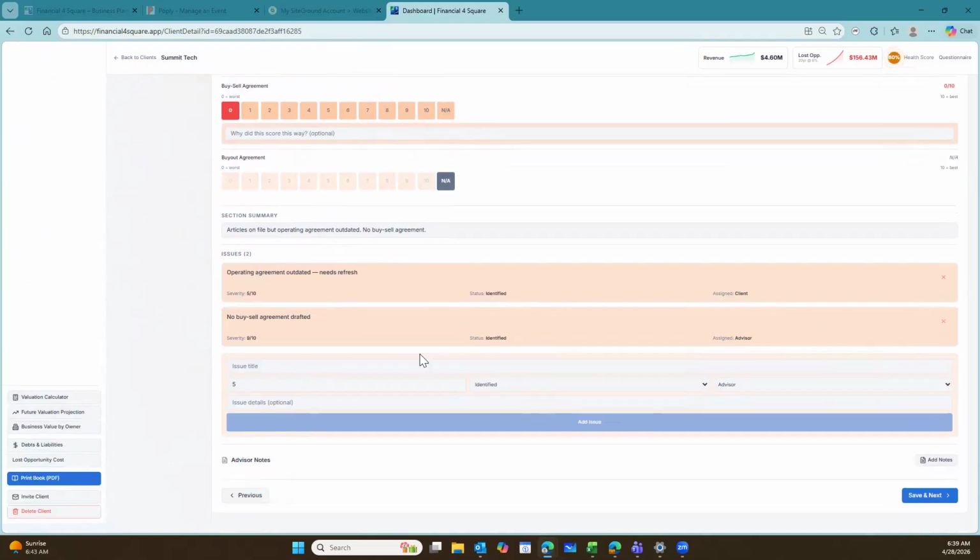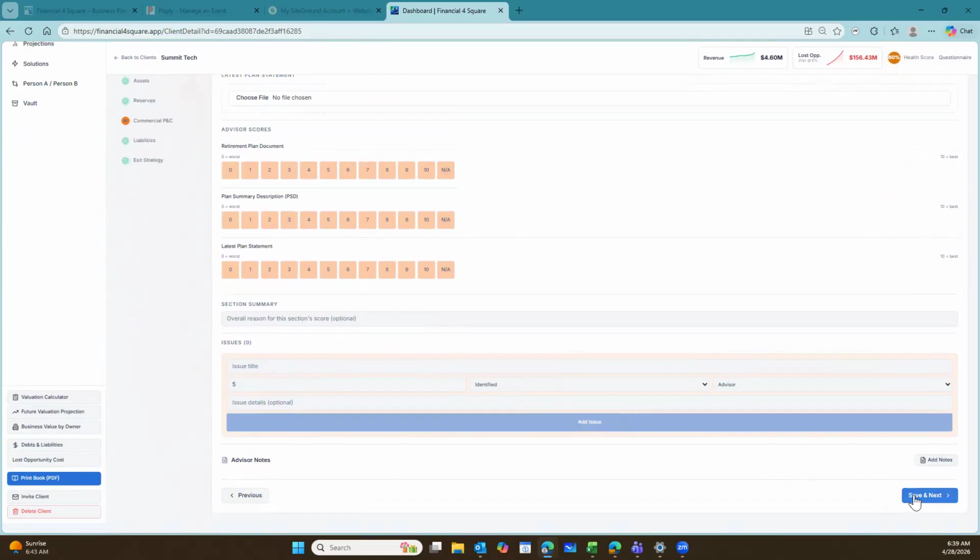So pretty easy to use. So we scored them as we went. If there's any really big issues, we'll put them in right here and put urgency. Okay.